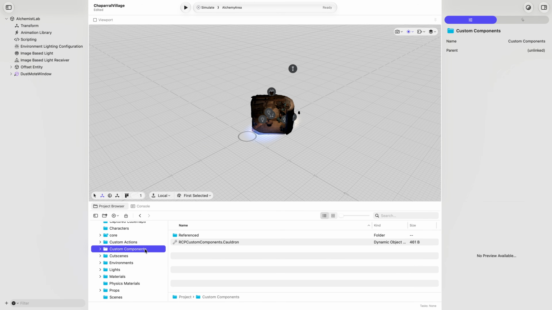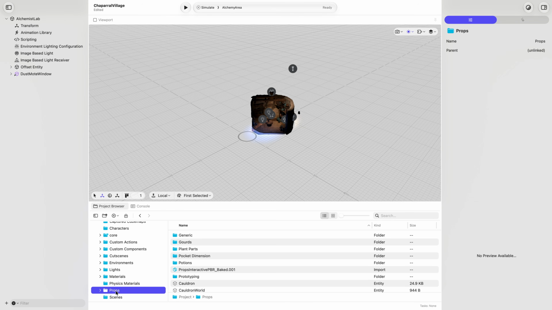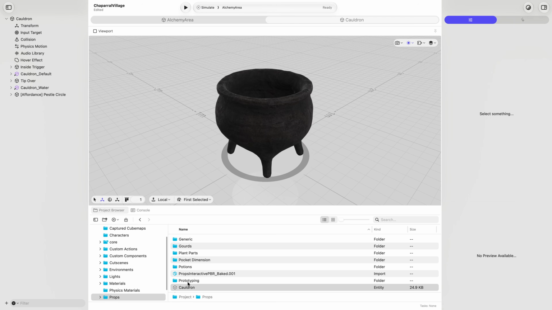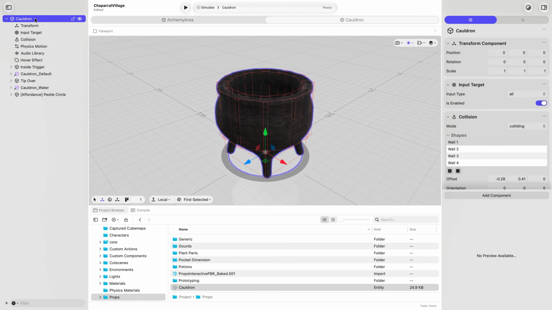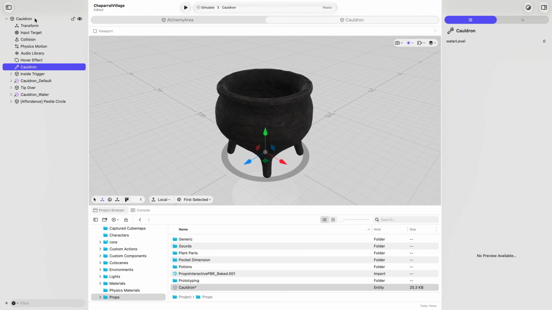Now that I've imported the component, and Reality Composer Pro 3 knows about it, I can add it to my cauldron entity. As I change the water level property in the editor, you can see the surface reacting. My custom system is running inside the editor through the plugin mechanism and changing the water level based on the property value. Artists and designers can use this to fine-tune properties in the editor without having to rebuild and relaunch the app.